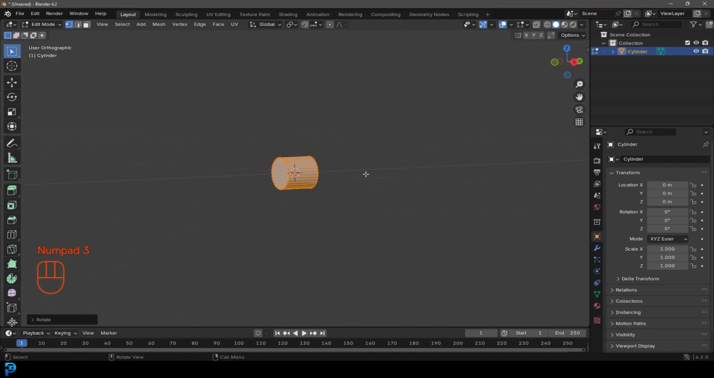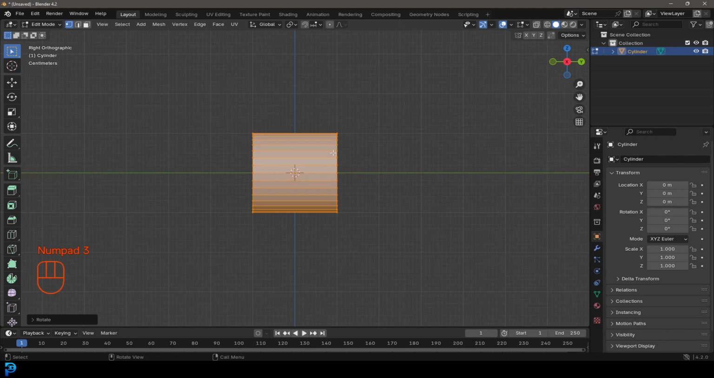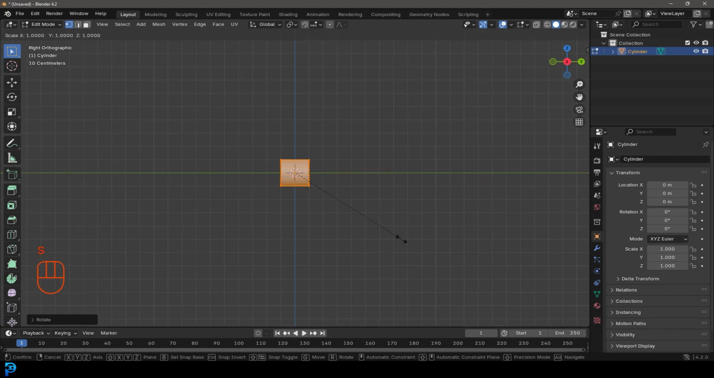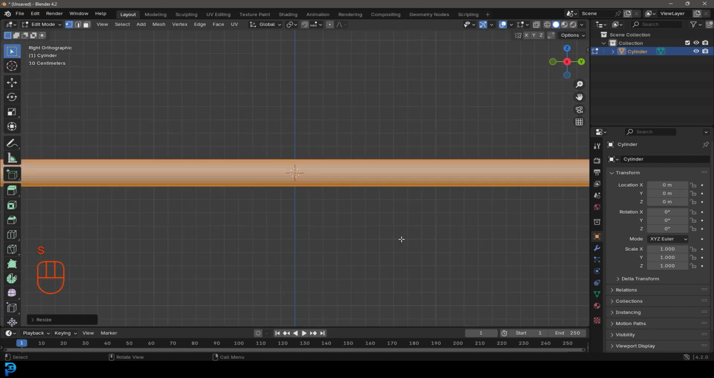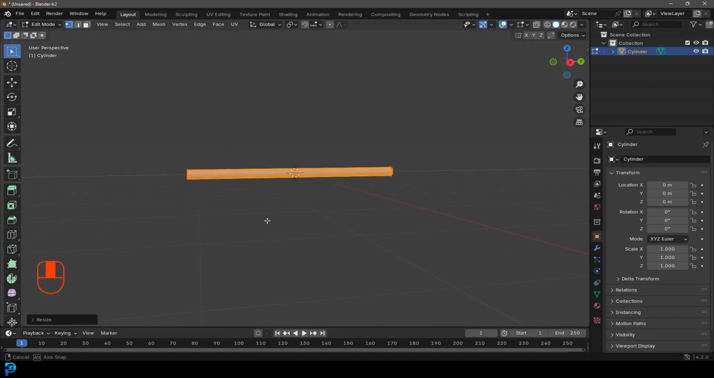But if we go into our right orthographic view by pressing 3 on the number pad, you're going to see here it's too short. So we're going to press S, Y, 22, and we're going to hit Enter. So S, Y, 22. As you can see.